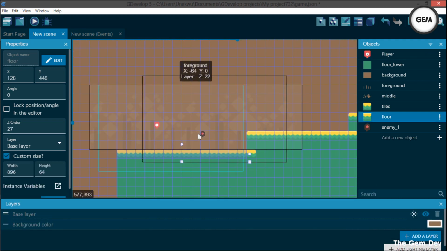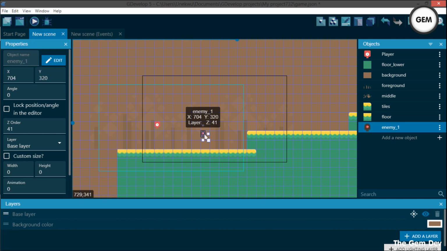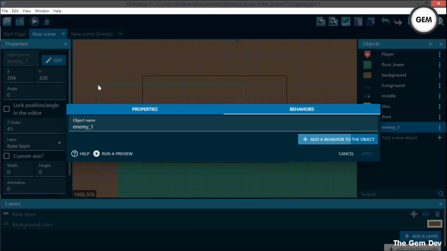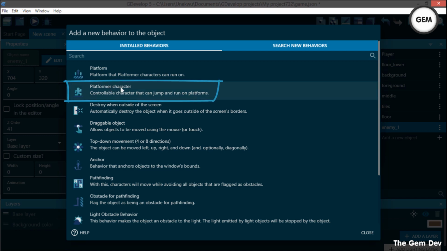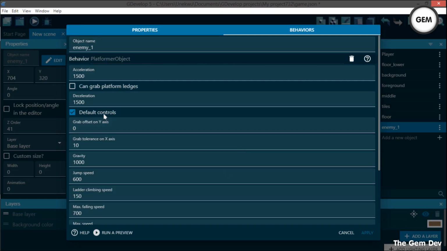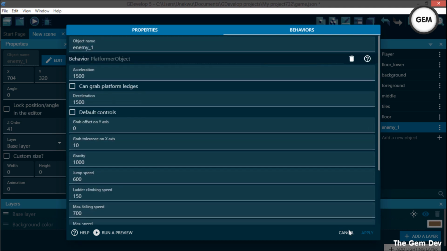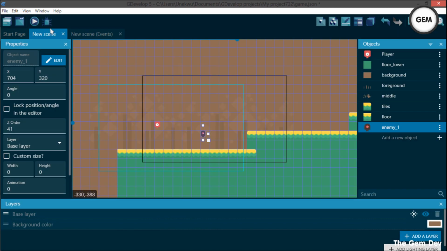Okay, so now we need to give our enemy object a platformer character behavior. So let's select this, and behaviors, add a behavior, and platformer character, select this. Okay, uncheck default controls. By default, like I said in the first part, default controls consist of the arrow keys and the shift key. The shift is the jump, while the arrow keys are the movements for your player. So we don't want the arrow keys to control our enemies, so uncheck that, and there we go. Apply this, and let's preview this.